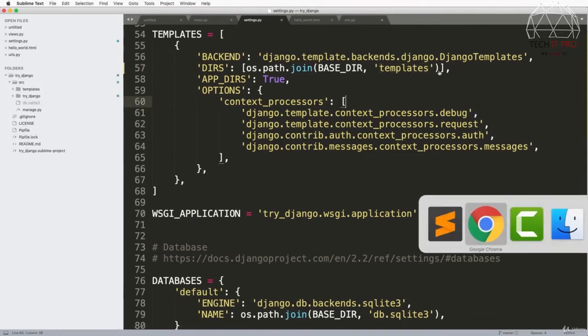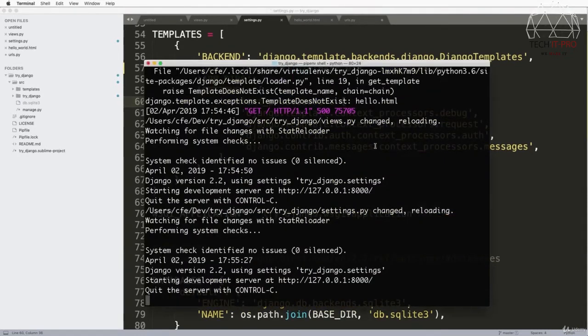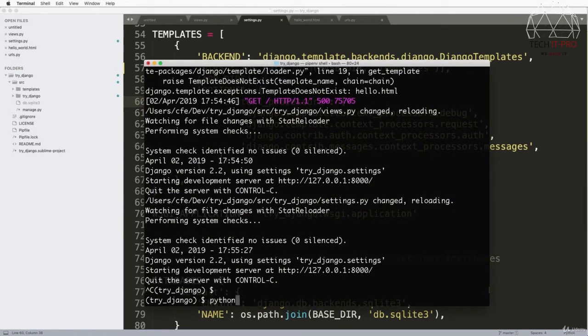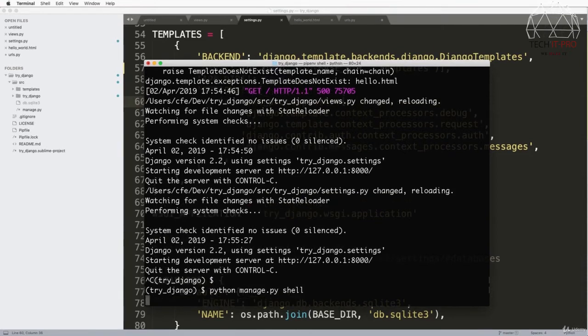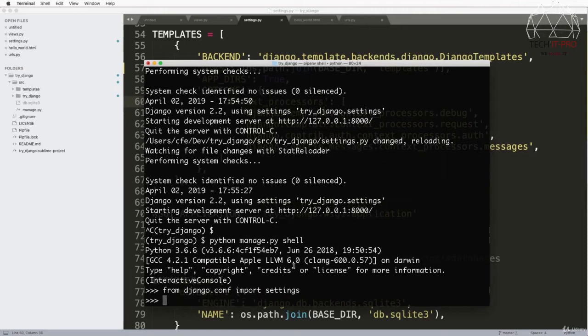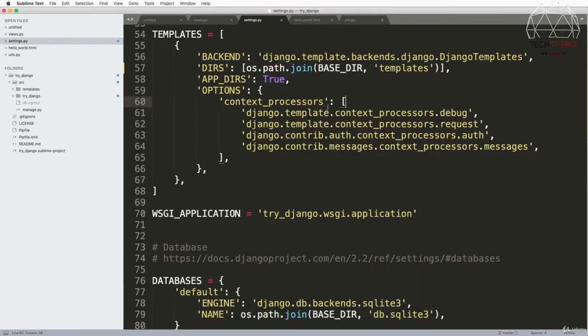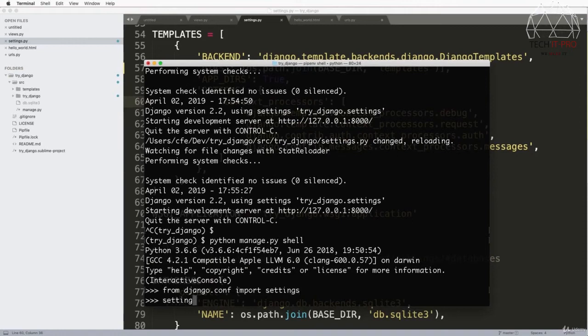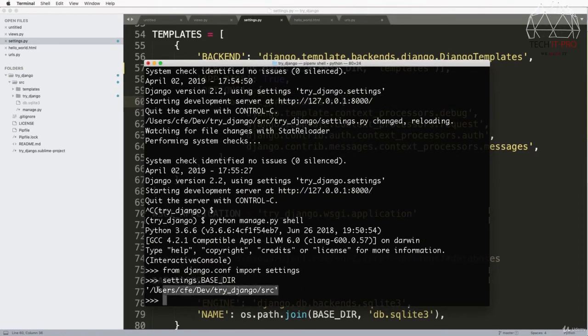So to actually look at this, we are going to jump into the Python shell. So I'm going to close out the Django server and run python manage.py shell. And we'll go ahead and do from django.conf import settings. What this does is gives me access to this settings file here. And now I can do settings.BASE_DIR. I hit enter. That actually shows me the path to the root of my Django project, to that base directory. That, of course, is where manage.py is.